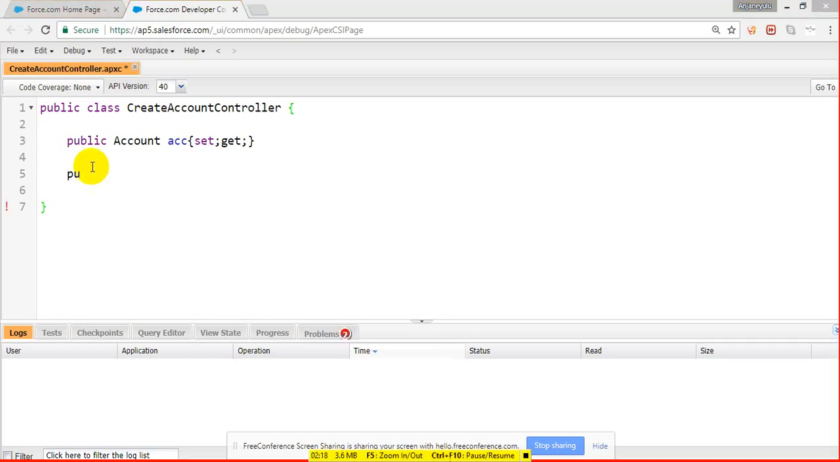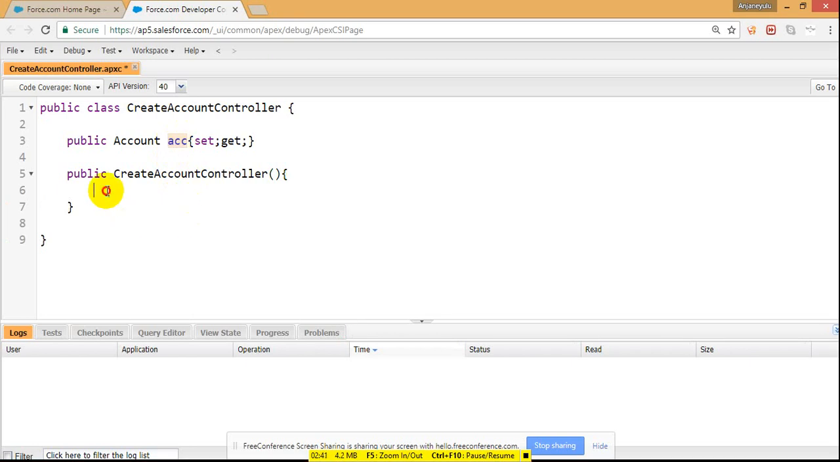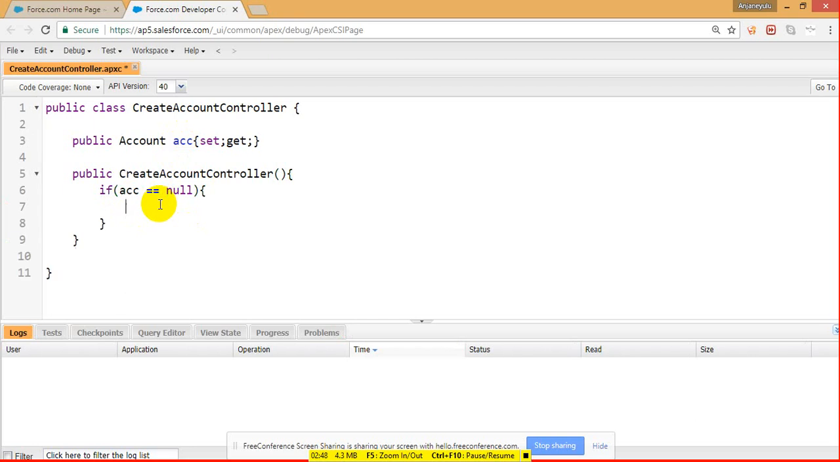So here you should write the public constructor. Till now you have seen parameterized constructors only for extensions, but here we don't need anything. We just need that the account will be null by default, so if it is null, we are creating one object, acc equals new Account.